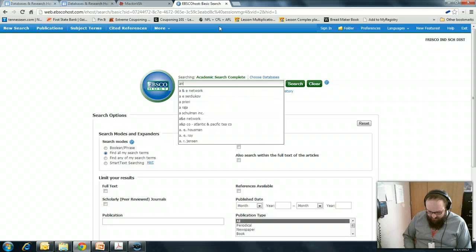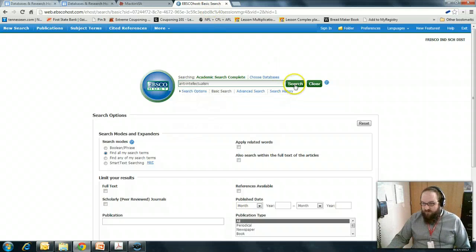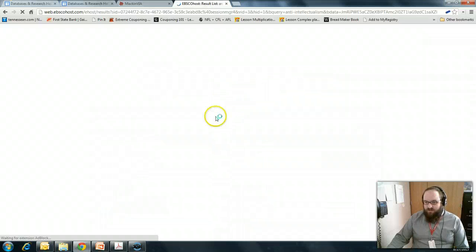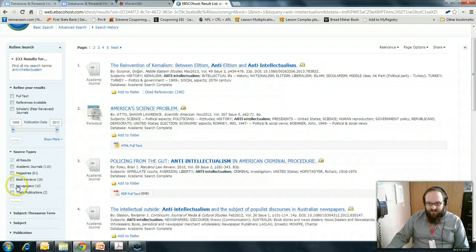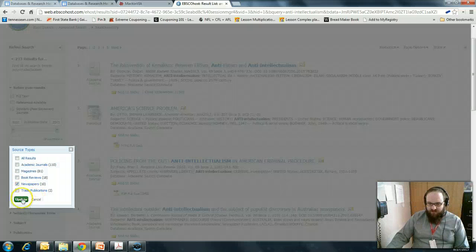So I'll try my same search. Same search. There it goes. And we've got quite a few things once again. Anti-intellectual, goodness, 233 results. So about the same number of results from the Gale database. And once again, I can narrow it down to magazines, book reviews. I don't know how that would help. Newspapers. Once again, let's narrow it down to newspapers just to see.